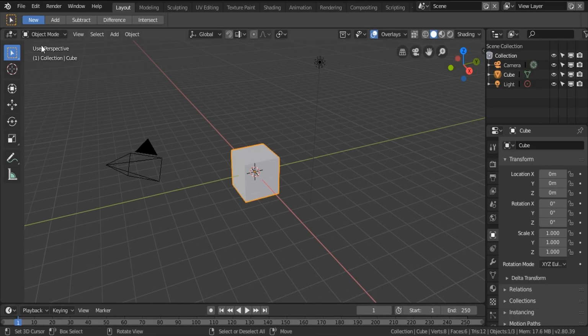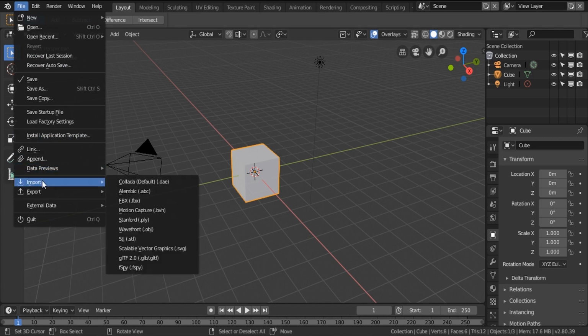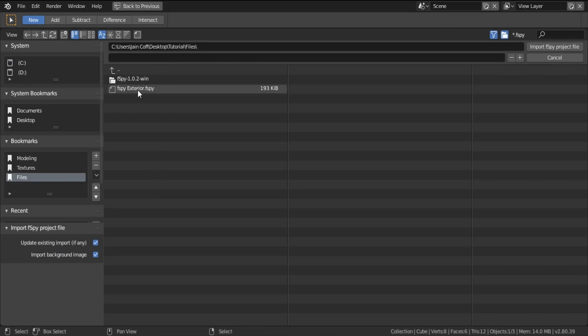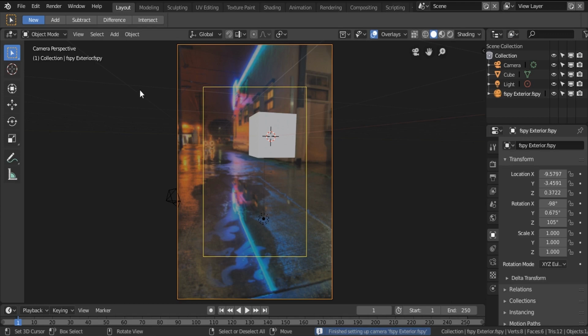I'm going to import this file. Go to File, Import, and scroll down. You will find this FSpy import. Click on it, and I would like to go to these files and this one. So I will be importing this one. Double click on it, and bingo, there we go.